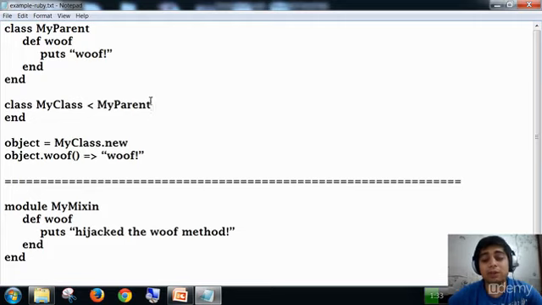Now we do not need to define the functionality again and again in my class. Since it is an inherited class, it contains all the functionality of the parent. So here we have defined an object, which is MyClass.new. It is a new object, and if we call the function from this object, that is object.woof, it simply prints the woof value.